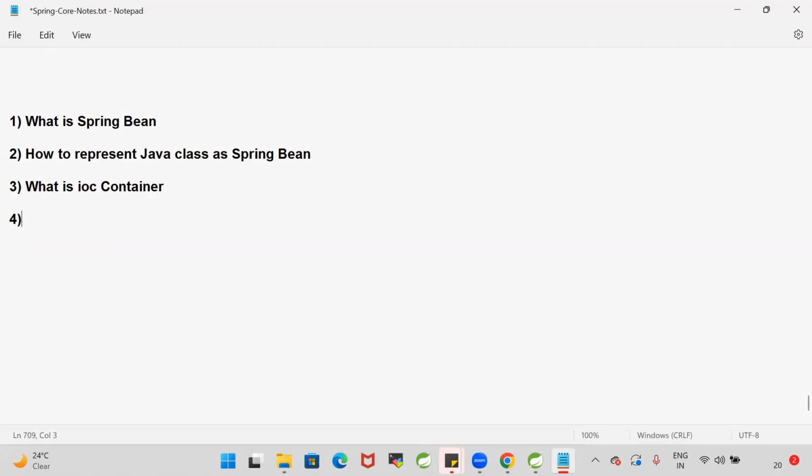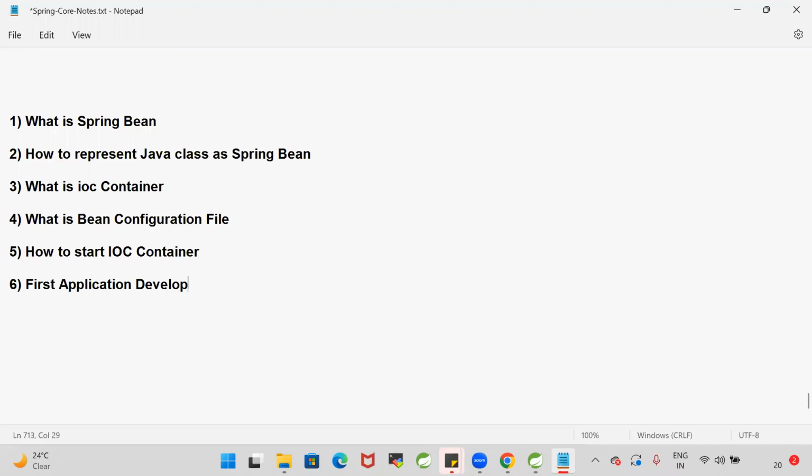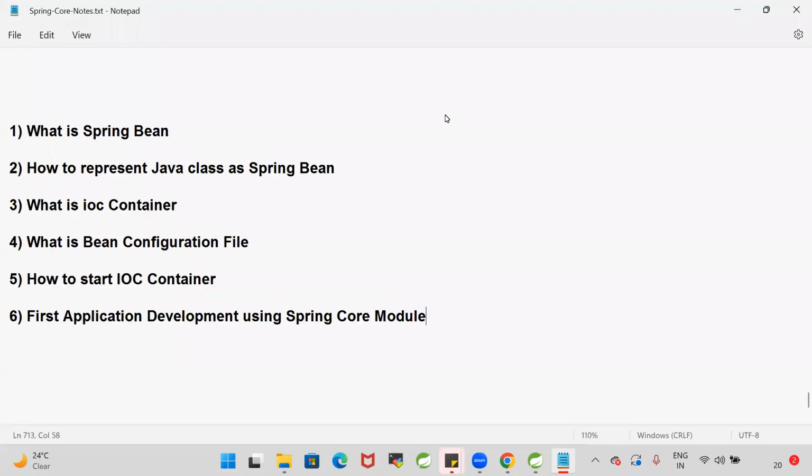What is Bean configuration file? How to represent Bean class that is already done? And we discussed how to start the IOC container, and the first application development using Spring IOC container, using the Spring core module. So these are the topics that we discussed in the last session.